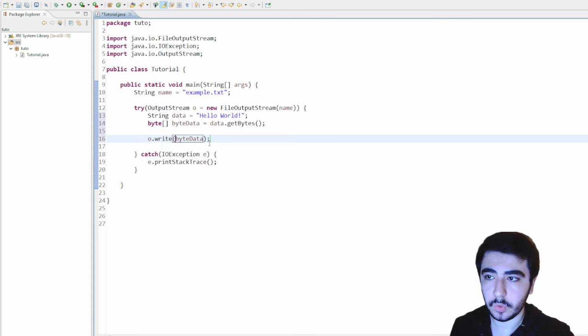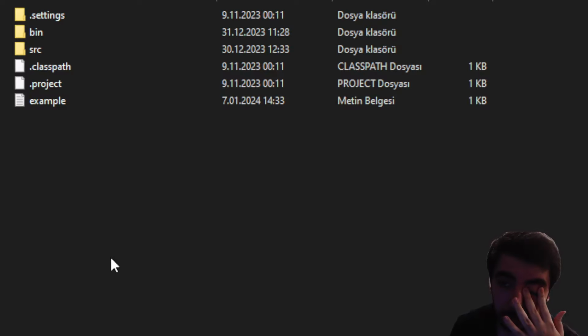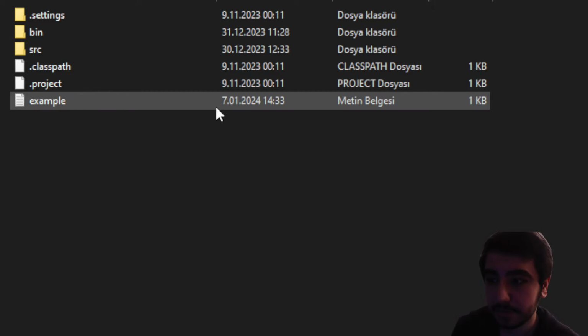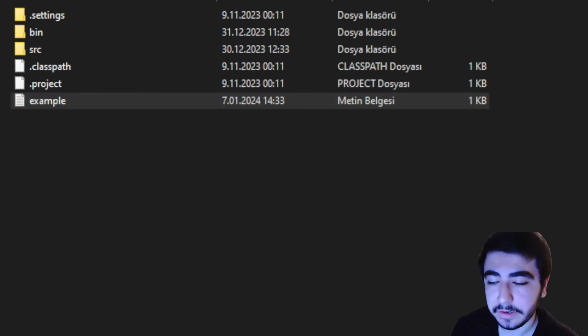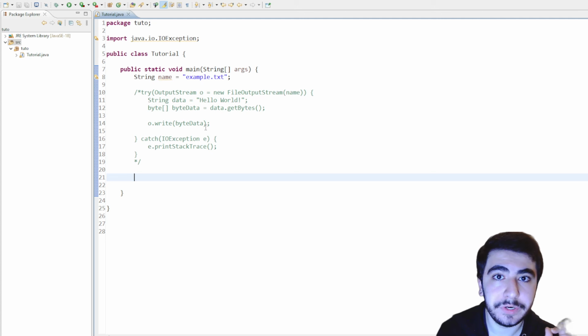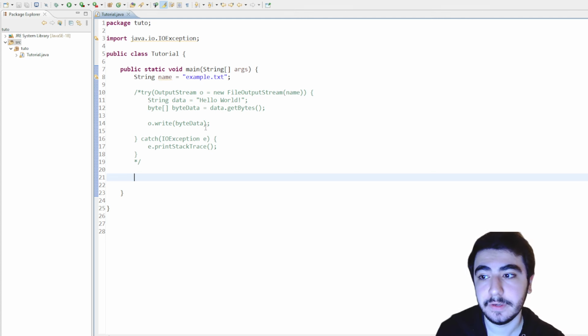Now we're going to test if it works or not. Now we're in our project directory. You can see our example text file is created here. We're going to click on it. Now we're going to read data off the file we just created.